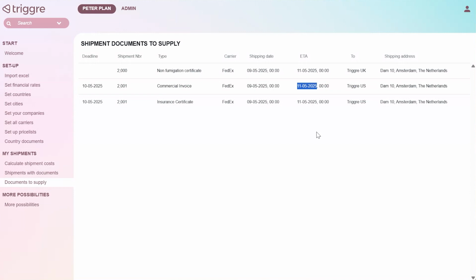And I would like to have the documents provided the day before the ETA date, unless it's only 1 day, there's nothing else you can do, you have to provide it right away. And of course you can extend it even more with email notifications or dashboarding or whatever, but you get the idea. It's all covered in previous Triggre Weekend Masterclasses. So let's go to the Triggre Designer to see what I've done.